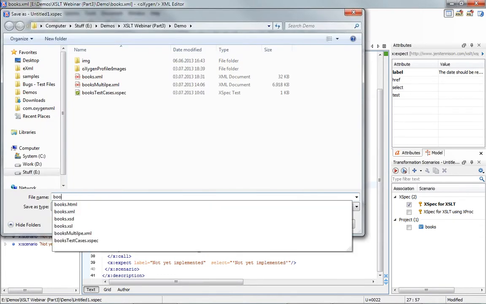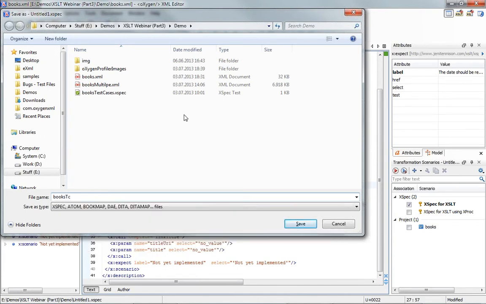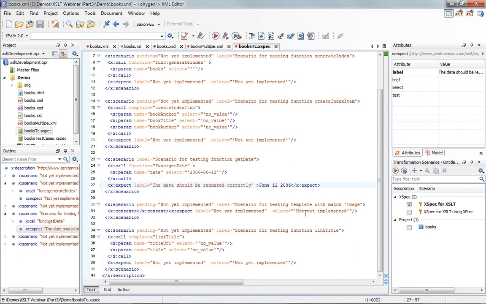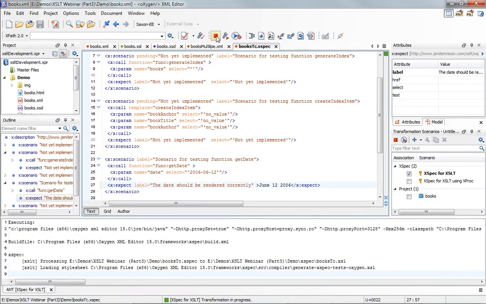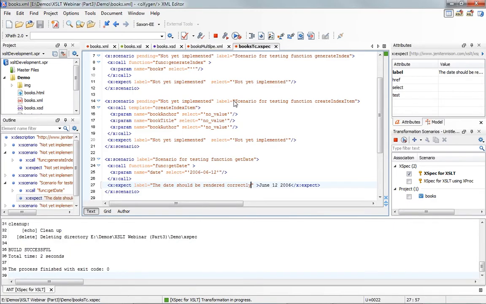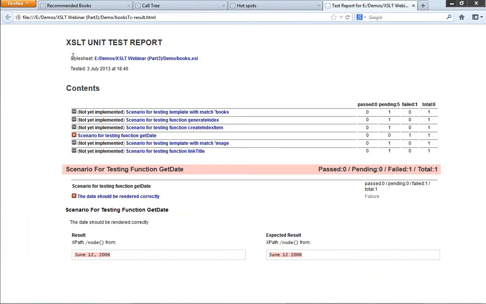I need to set a name. Let's say books test case. I will save the file. Then to run the test case, you just need to go to the apply scenario button from here and click on it, and the test case runs. And you get an HTML report where you can see here the style sheet that is tested and the test cases from your file. The test cases that are not implemented yet are marked with this label, and we can see here the scenario that I implemented for the getDate, and we see that it fails.